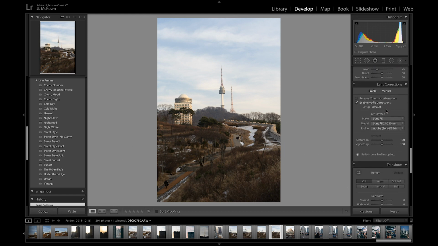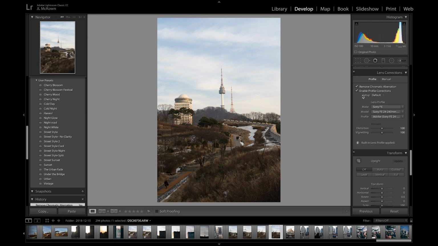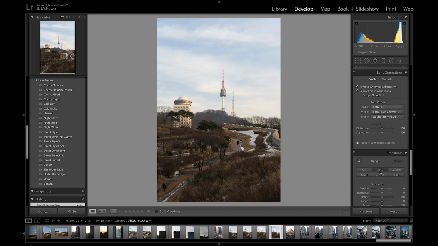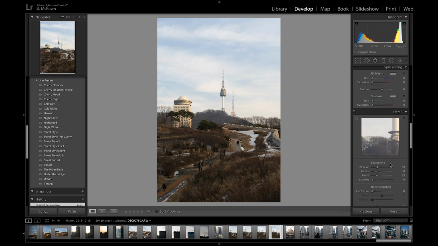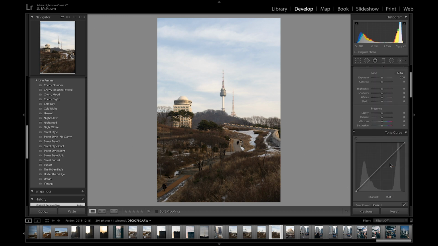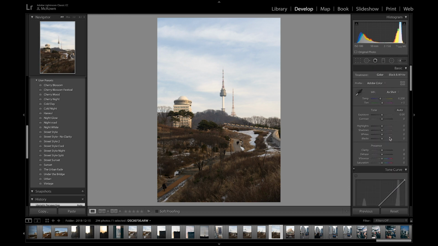The very first thing I do when I edit is come down here to lens correction. I'll click remove chromatic aberration, and then next I will enable profile corrections. That's usually automatically selected. Next I'll go down to transform, and I just hit auto. It worked really well on this one, but sometimes you've got to move things around in transform. Everything looks good and nice and even here. Anyway, let's go back up to the beginning.